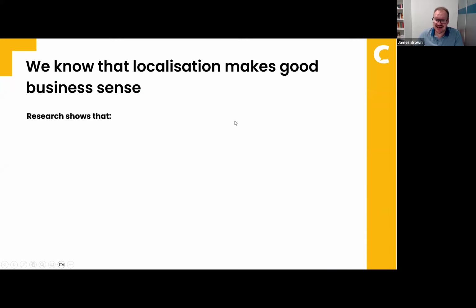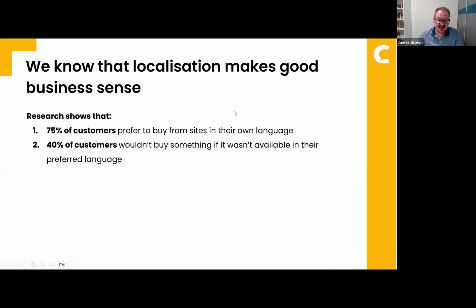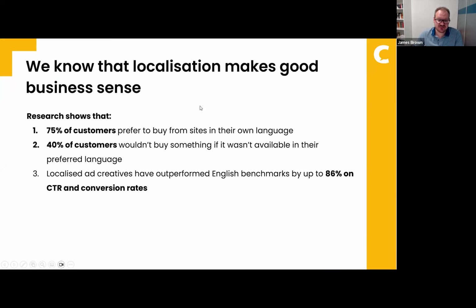So research shows that 75% of customers prefer to buy from sites in their own language. 40% of customers wouldn't buy something if it wasn't available in their preferred language. Localized ad copy and creative copy outperforms English only creative by 86% when we're looking at conversion rates and click-through rates. So there's some really powerful stats that show that this works.